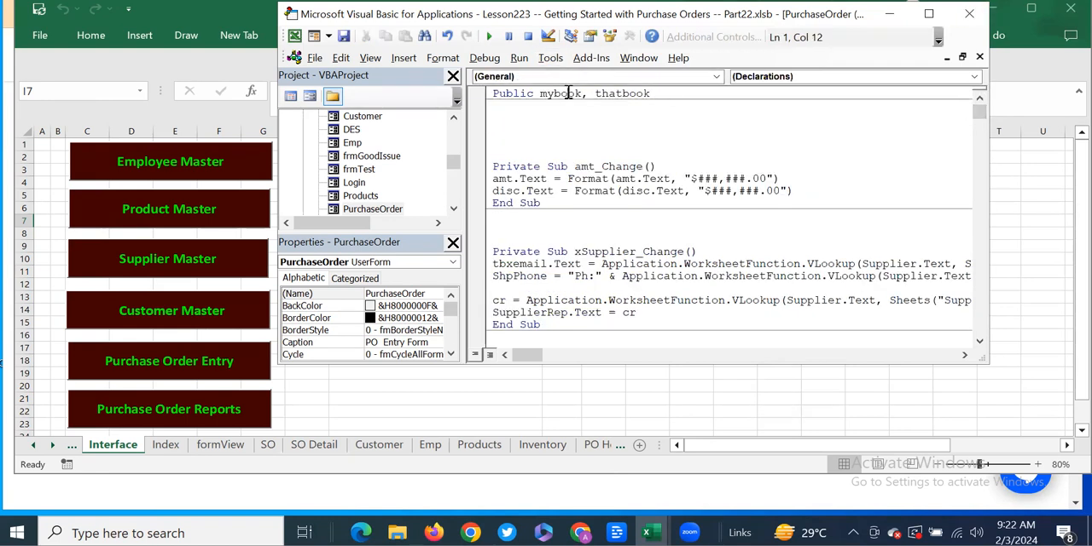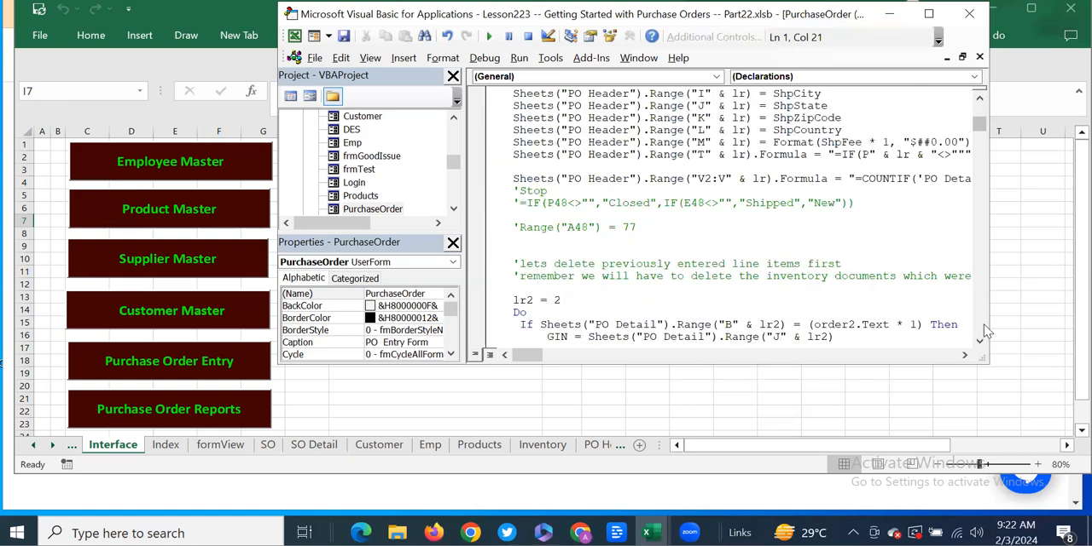Whereas the variables which you define as public in the general section of the module are going to be treated as public variables, and they are usable, they are accessible within any procedure within this module or within this process. Okay, so this is the use of public variables.